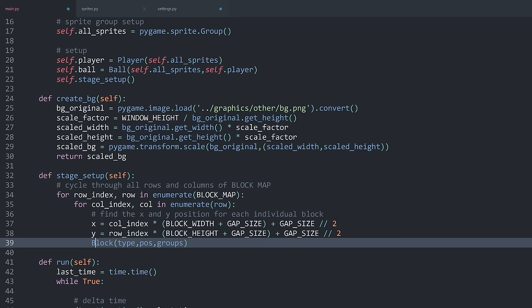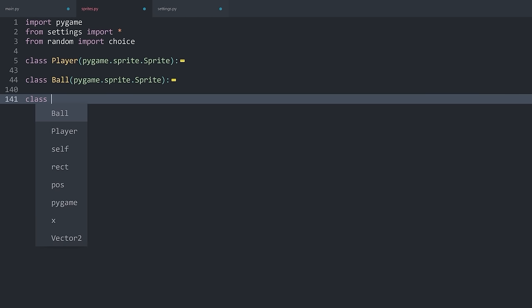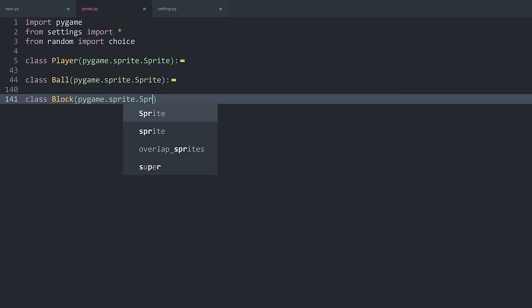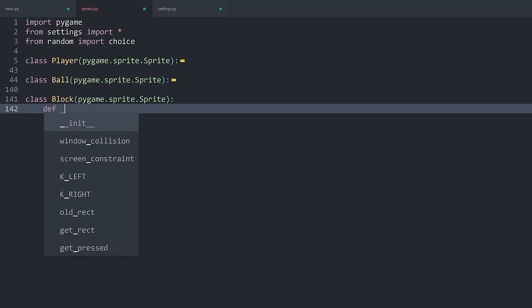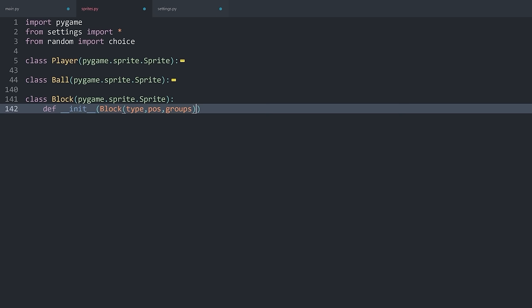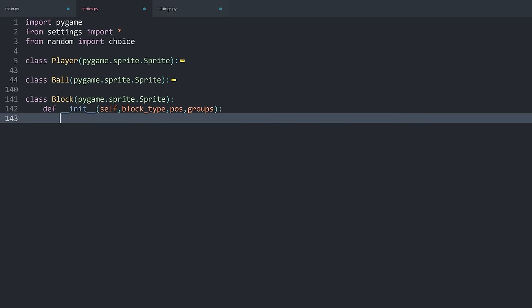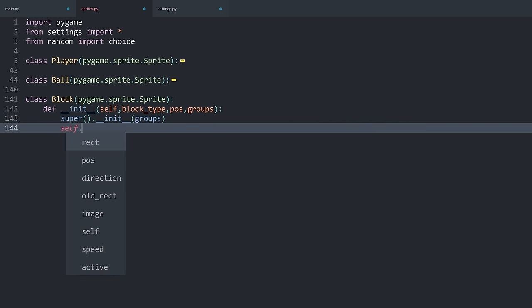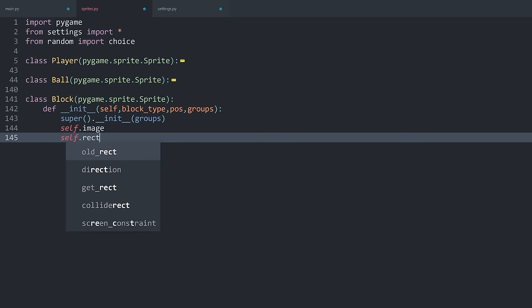So let me copy all of this, comment it out, and now in my sprites, I want to create another class. And this one I called block. And this one again has to be pygame.sprite.sprite. And in here, for the dunder init method, I want to pass in the arguments I just talked about. Although, don't forget, we also need self. And usually I avoid type because it might interfere with the inbuilt Python method type. So let's change this to block underscore type. But all right, now that we have that, we, as always, need a super dunder init method that is going to get our groups. Besides that, I am going to need a self.image and self.rect.